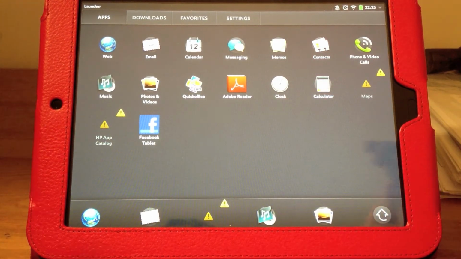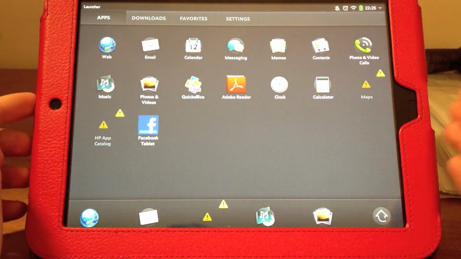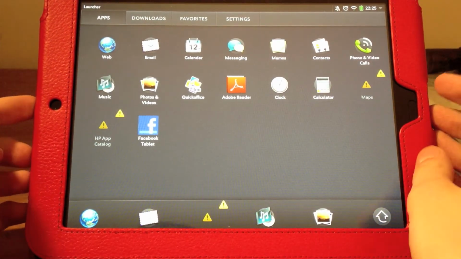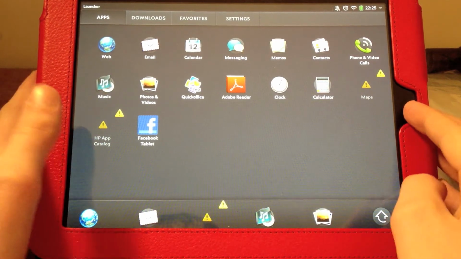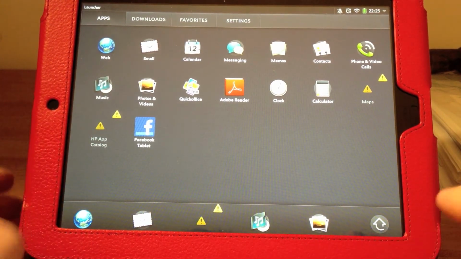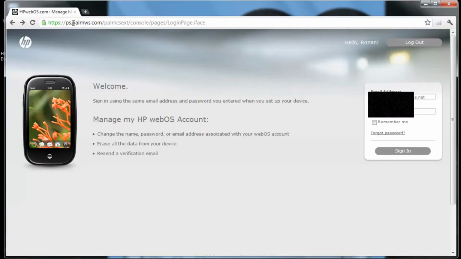So today I'm just going to show you how to restore WebOS on your HP Touchpad back to factory settings. I'm just going to hop over now to my computer. First thing you want to do is open up your browser. It'll bring you to one of HP's Palm pages. I'll put the link in the description.